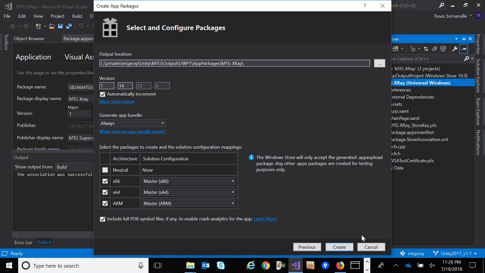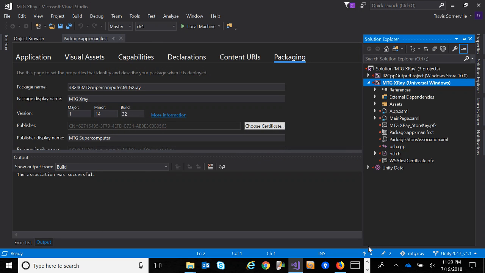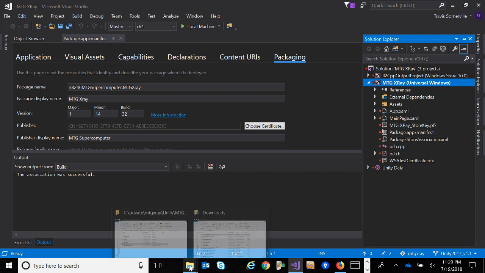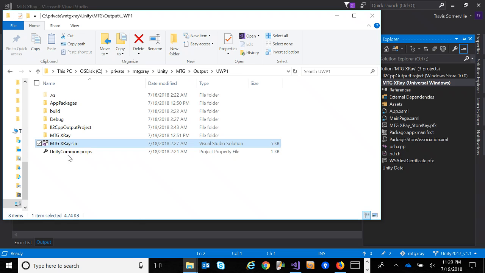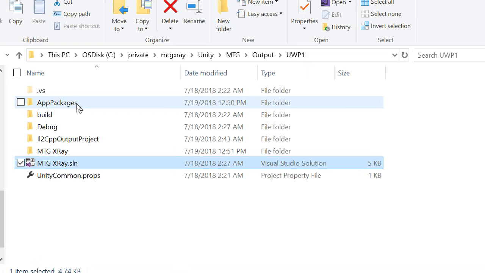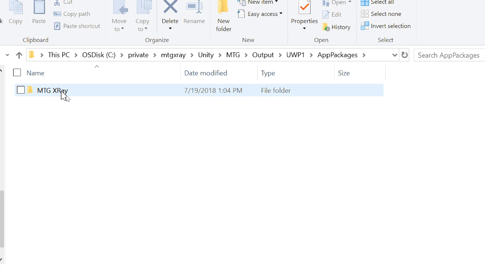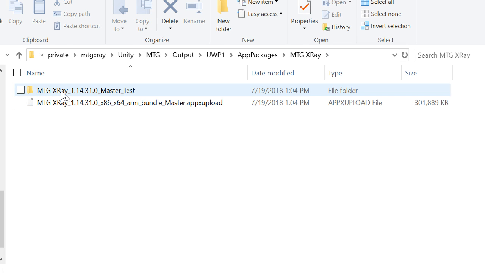Now that's going to take, oh my gosh, 25-30 minutes. But on the disk, when it gets done, what you're going to have is this folder that your solution was in. It's going to create one called app packages at the same level. Okay, just keep digging into it. This is what you're looking for.